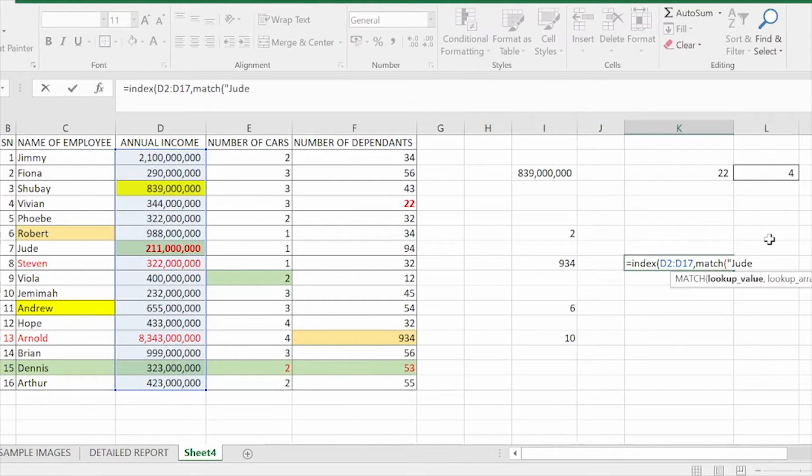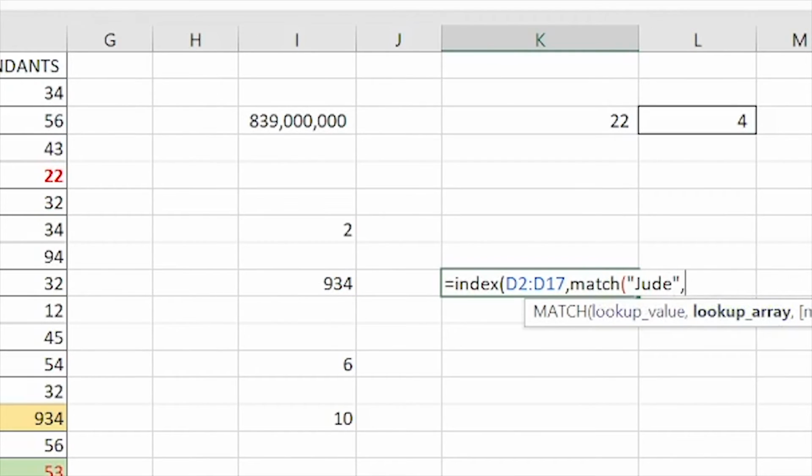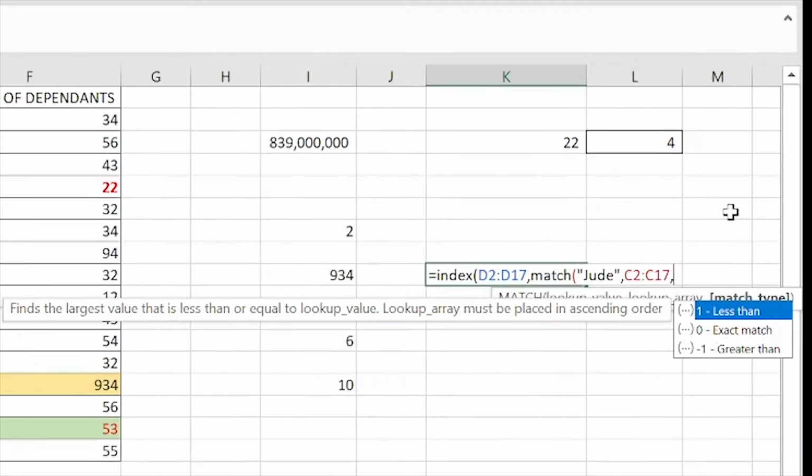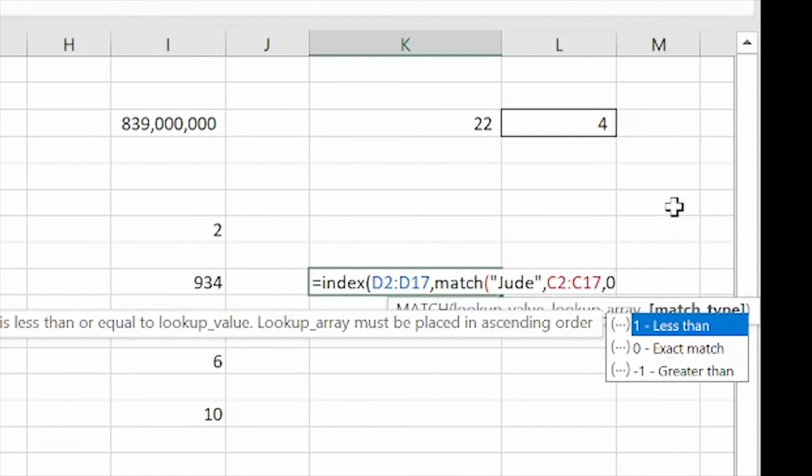I have to first open the, are they called apostrophes, double apostrophes, open and close quotation marks, comma, where is Jude? That is the lookup array. I want Jude. In which array is he? The Jude I am looking for is under name of employees. That's where I select under name of employees. Then I press comma. Then I want the exact match, so I put 0. Then I close brackets.